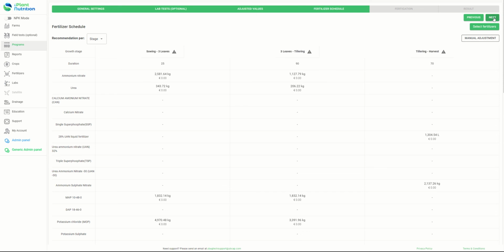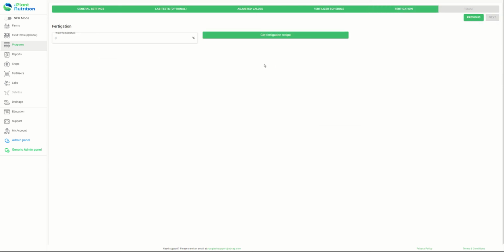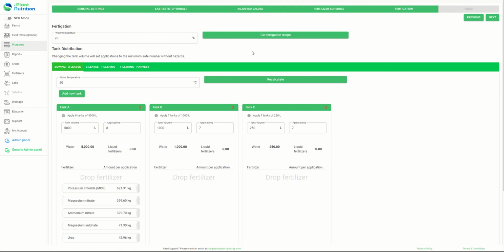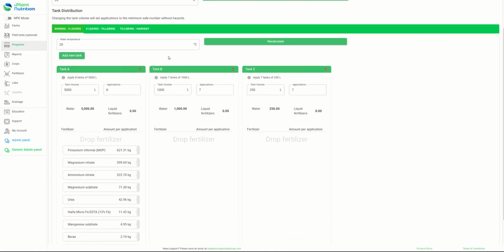Okay, on to the next step, fertigation. Since we selected quantitative fertigation, we get this step. So our water temperature, we enter that, and we simply click Get Fertigation Recipe. And here we have it. We can see our recipe for each of the stages depending on which one we're on. And here we have different tanks. So these are the tanks that will contain water and fertilizer.